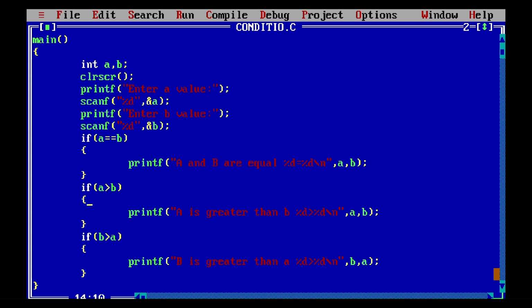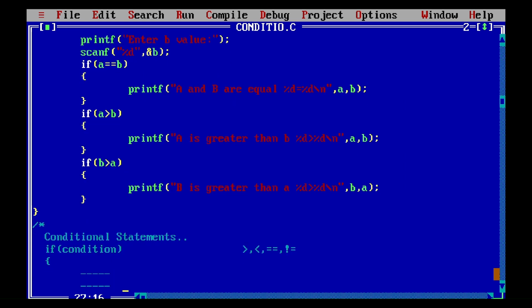Now don't think that if this condition gets satisfied, the remaining ones written below are not checked. Every if condition is checked, every if condition is executed. If the condition satisfies, it enters into the body. If not, it skips the body and comes to the next. Like that the process would be. Now let's get into the next concept.